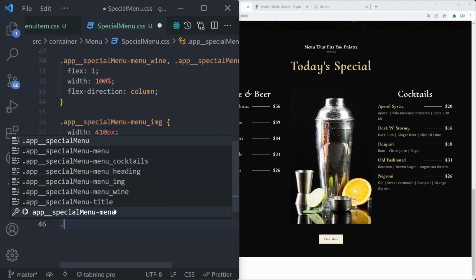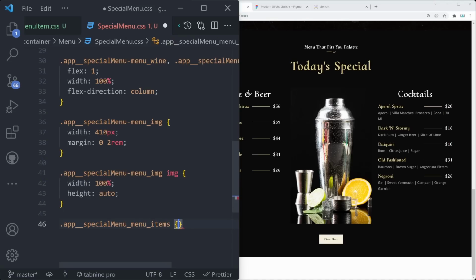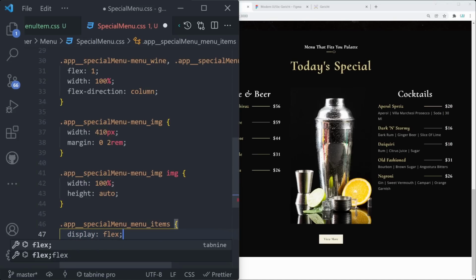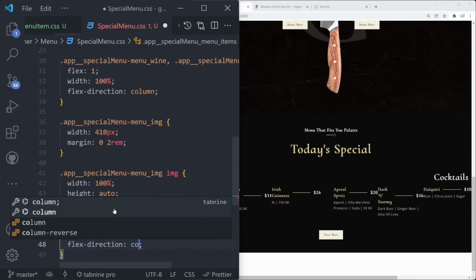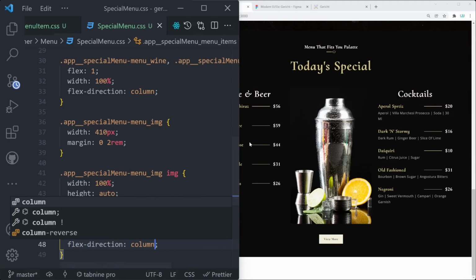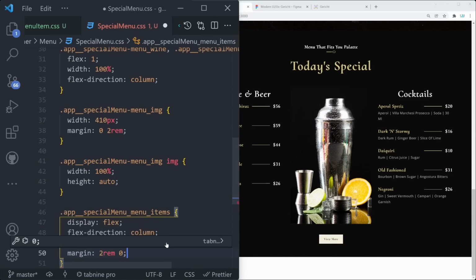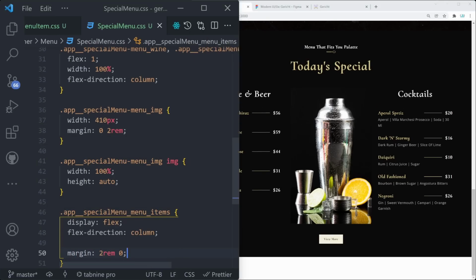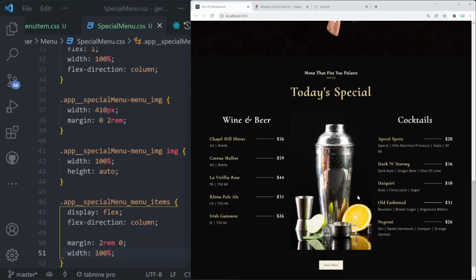The last thing we're going to do is set the .app__special menu_menu_items. Let's make that display is equal to flex. We just broke everything, but if we bring the flex direction to column, everything is going to be fine again. And now we can add the margin to rem and then 0. There we go, just to provide some spacing. And finally, width is going to be 100%. So this is a great looking wine, cocktail, and beer list if you ask me.